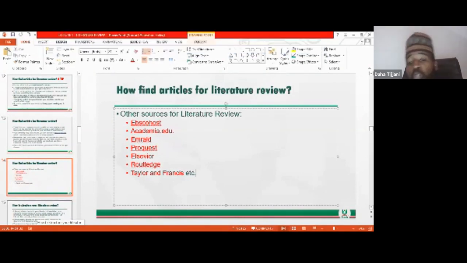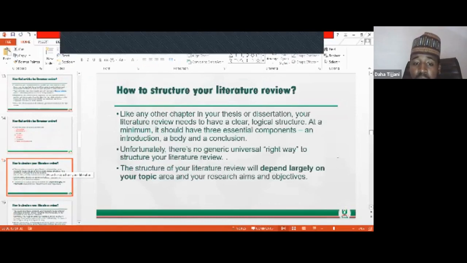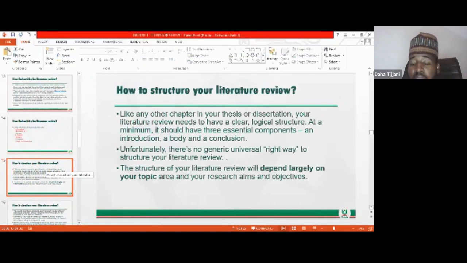Next is, how do you structure your literature review? Unfortunately, there is no one size fits all. But like every other chapter in your thesis or dissertation, you are at liberty to choose the best way, and your literature review needs a clear and logical structure. At a minimum, it should have three essential components. First of all, an introduction, a body, and a conclusion.